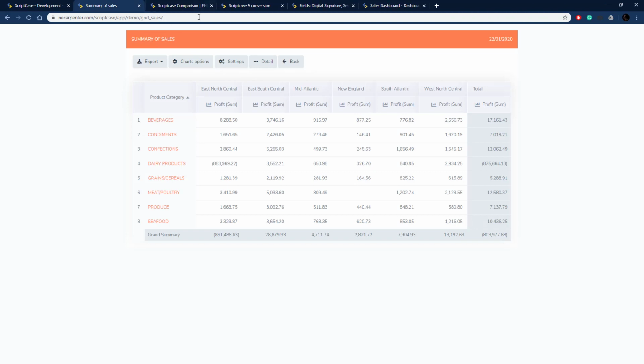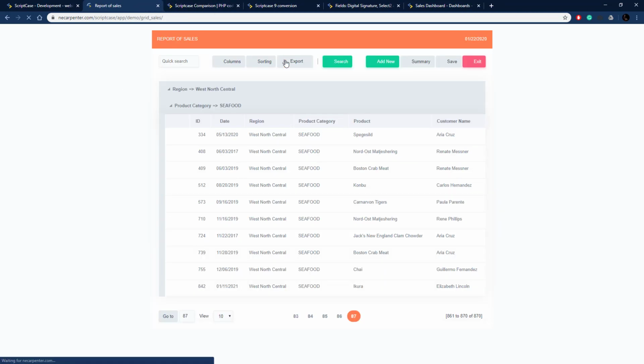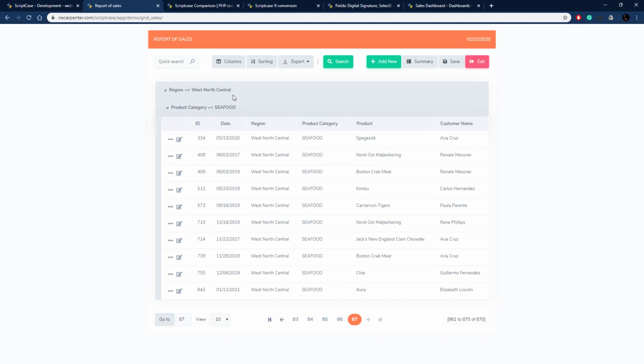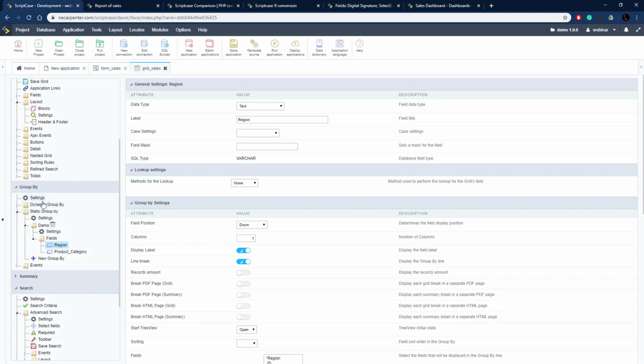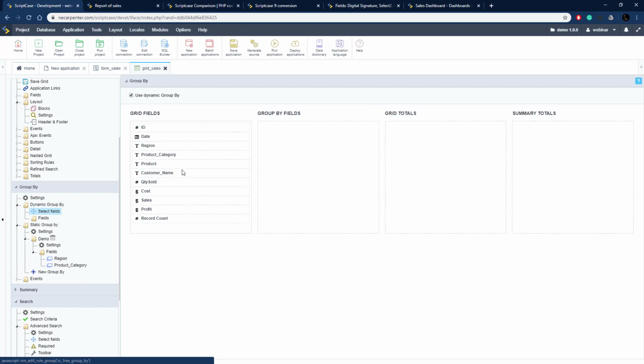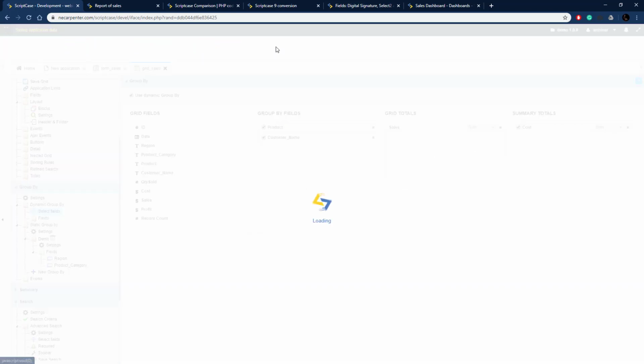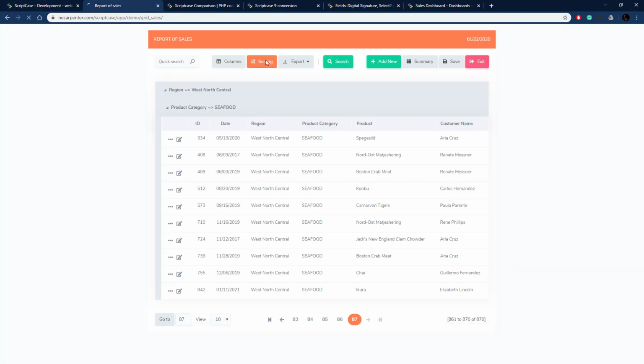Let's go ahead and look at some of the dynamic group by settings that we have. So let's go back to our Scriptcase development environment, and there is our dynamic setting right above the static group by. So this is much like static. We choose the fields we want, we choose the totals we want, but the user can then decide which fields they want to do in any individual group by. So I'll show you this in just a second. Much like before, choose our fields, let's put them on there, and let's run it.